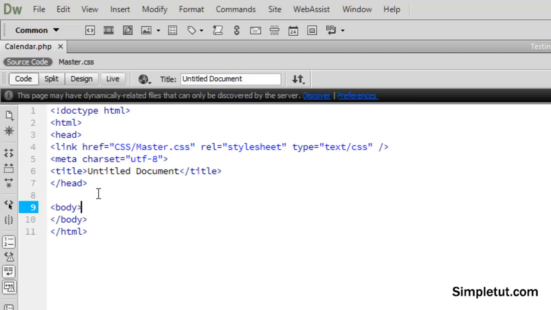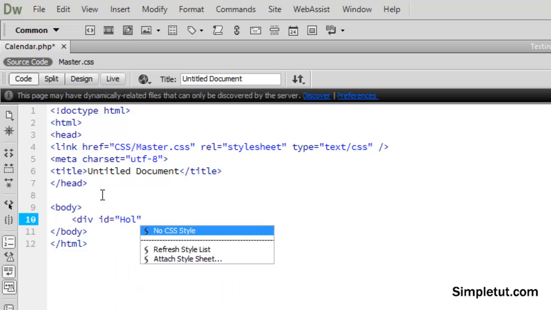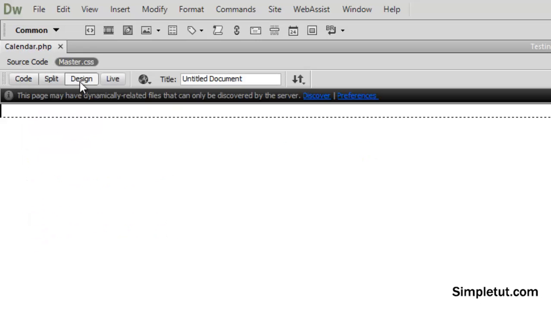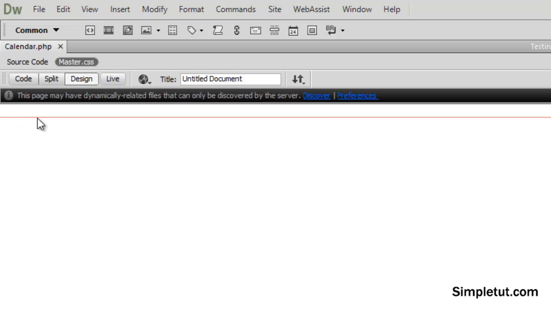Let's go back to my source code, and between my body tags, I'm going to create a div. I'm going to give this div an ID of holder, and I can save that, come back to my master CSS. If you come to design view, you'll see that Dreamweaver represents div tags with this kind of dotted line. If we put our cursor over it and click, it goes blue. That's our div tag. Right now, it has no CSS dictating how it should appear on the page or render out. So we need to add that.